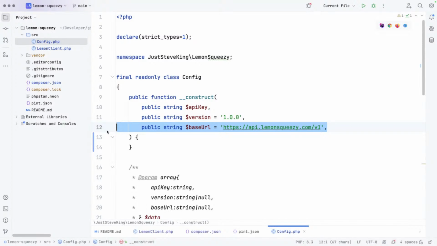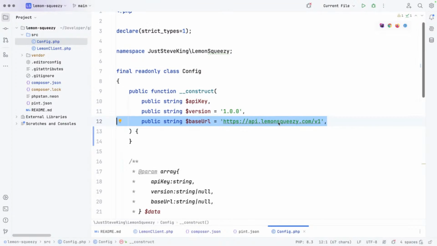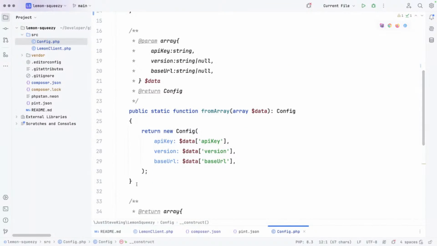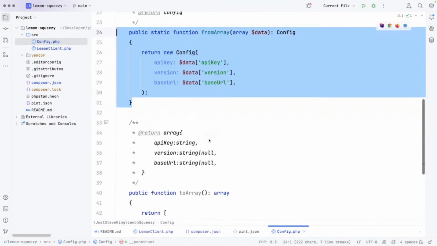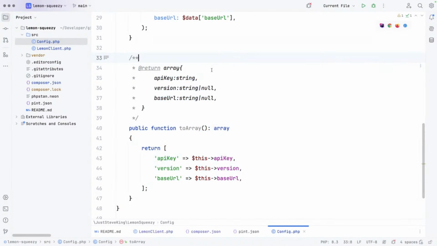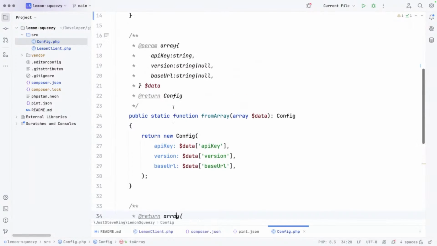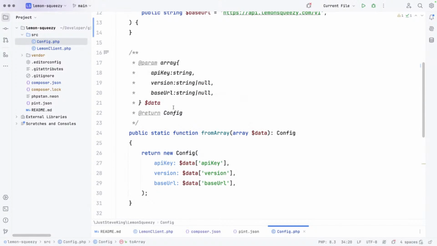And we've got the base URL. That's never really going to need to be overridden, but we've added it in case there's a staging URL or anything specific that you need to override. We've got a basic from array, and then a basic to array, just in case we ever need to cast it to an array. We're using array shapes so that we've got good autocompletion and static analysis alerting us if we're ever not doing it correctly.